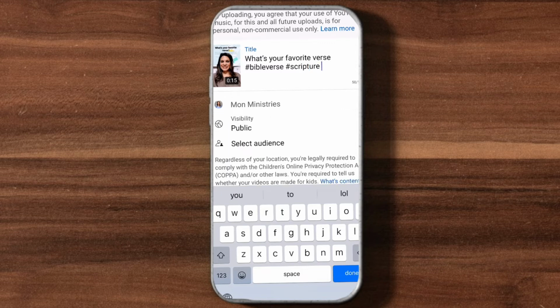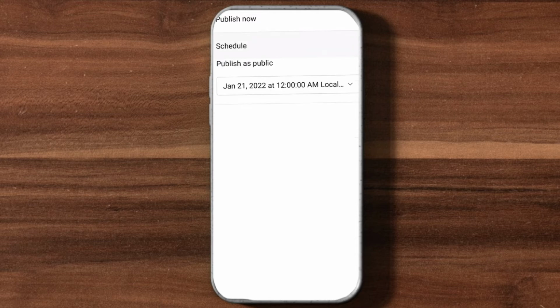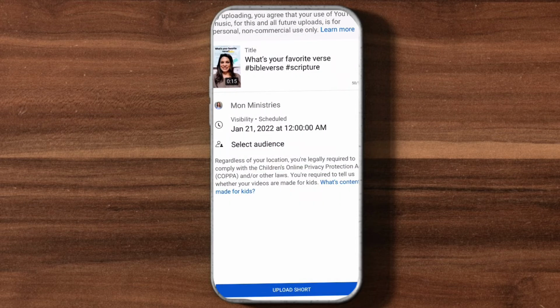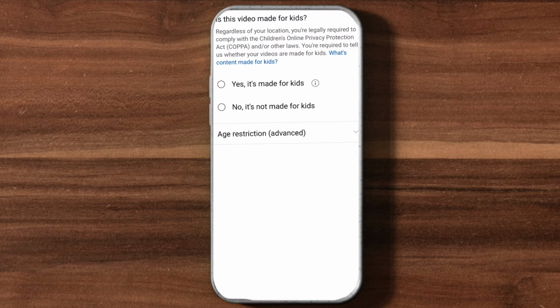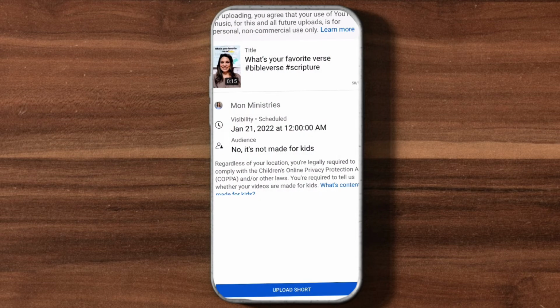Now, when you come here, your visibility, it could be public, unlisted, or private, just like your videos. And you can also schedule it, okay, which is really, really nice. You can also select your audience. So let's say, no, it's not made for kids. You can age restrict it as well, depending. Let's see. It doesn't let you change your cover photo. I guess it chooses it for you, so that's something to take into account.